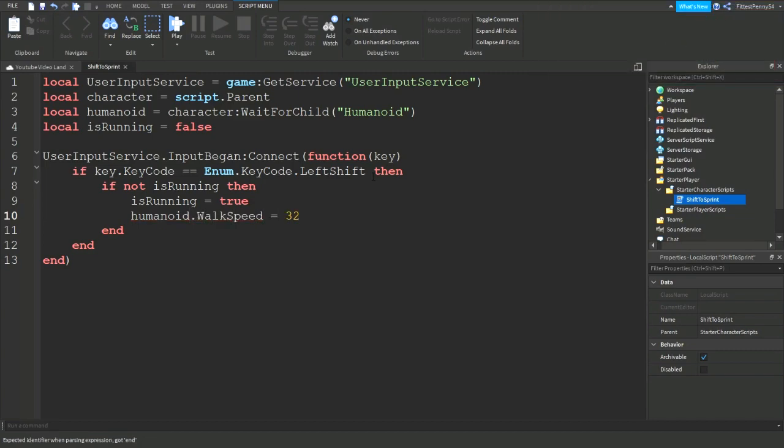I put Humanoid.WalkSpeed equals 32 because I want the people that press shift to go double the walk speed, because the default is 16. So it doesn't have to be 32, it could be any number you want. It could be 50, 100, anything. You could make them go slower if you wanted to. So carry on.